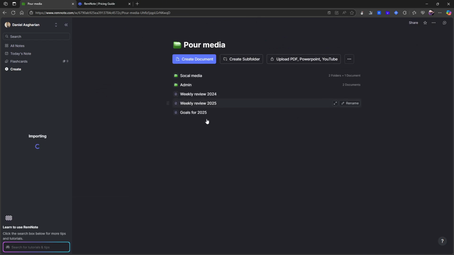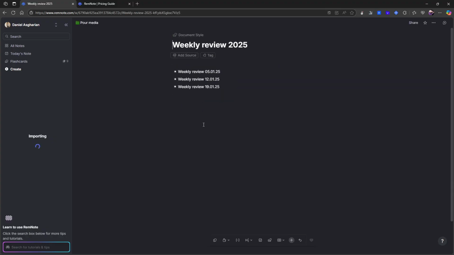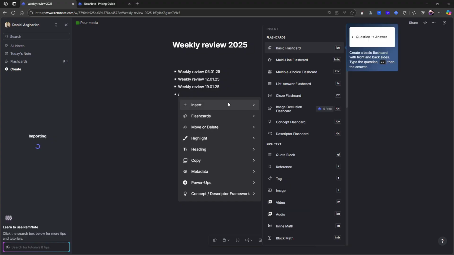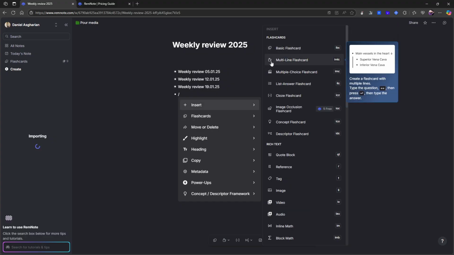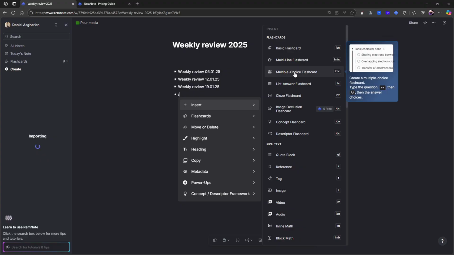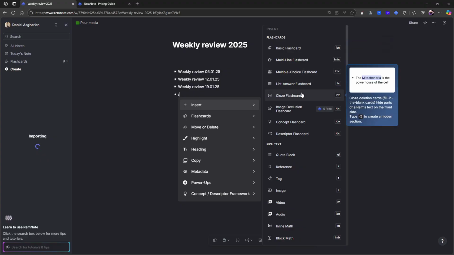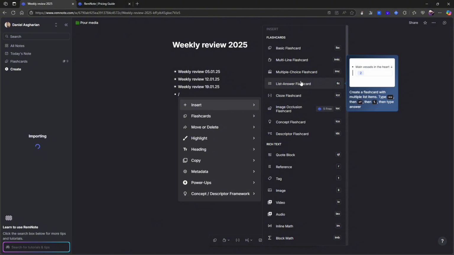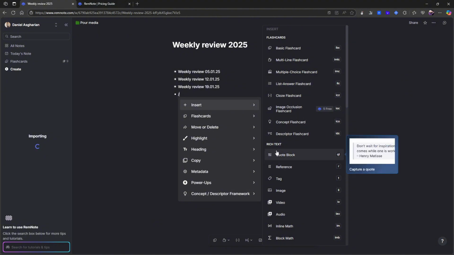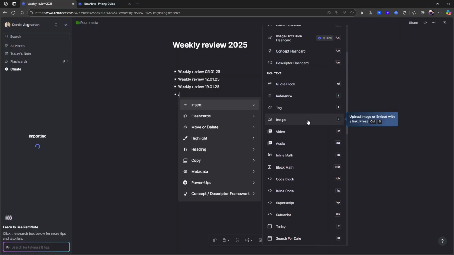If I go back to my weekly review and I type backslash, you can see that there are a few things I can add here. I can add a highlight, I can add flashcards, I can insert something, and here I have a lot of different choices. I have basic flashcards, multi-line flashcards, multiple choice flashcards, cloze flashcards, list answer flashcards, concept flashcards, descriptor flashcards, and that is basically the types of flashcards I can add.